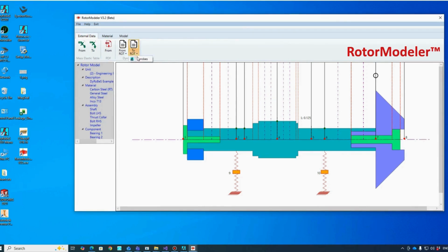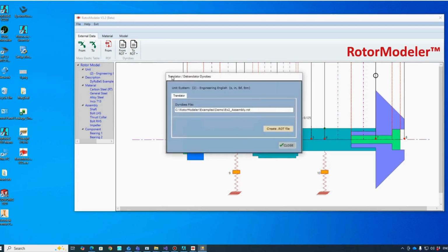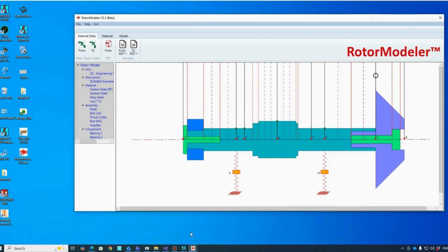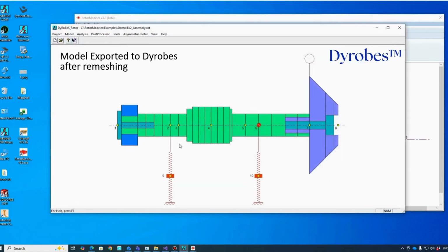Now it is passing through the Dyrobes translator to create the rod file. The translator is active now. The rod file is being created. It is done. Now you have Dyrobes read that rod file. So the meshing is done in minutes. Remeshing is done in minutes.